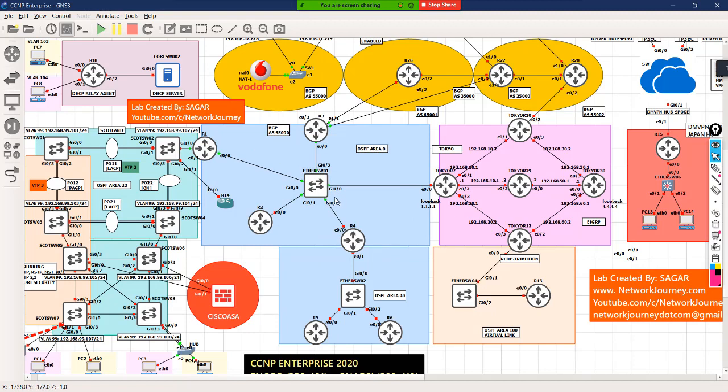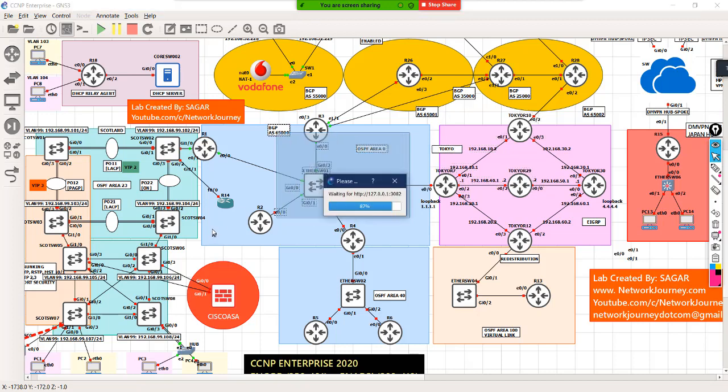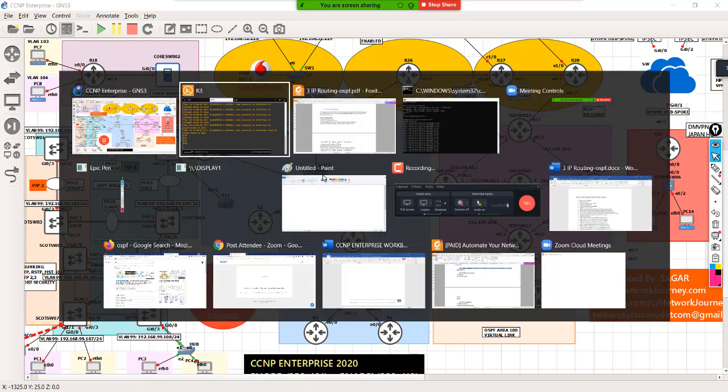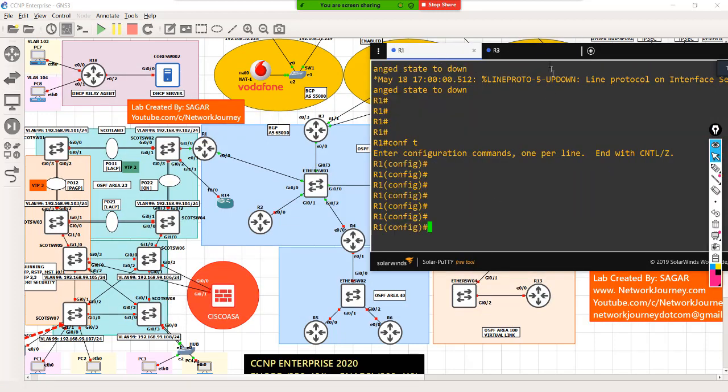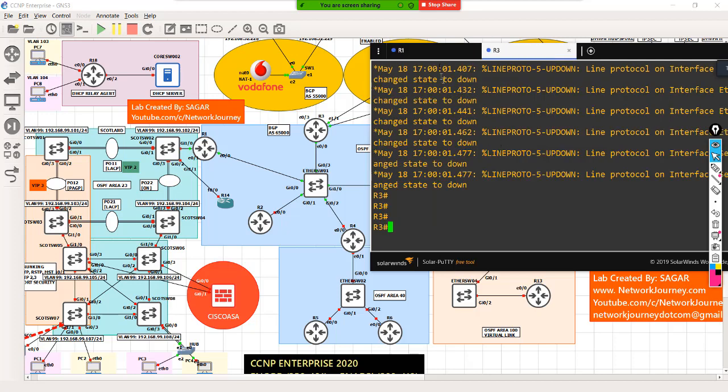In case of point to point, like in this scenario, there will be no DR and BDR happening. In the case of multi-access, there will be DR and BDR election. So we will see this in the next class. We will see how the DR BDR happens, but quickly let me show you one of the OSPF labs.